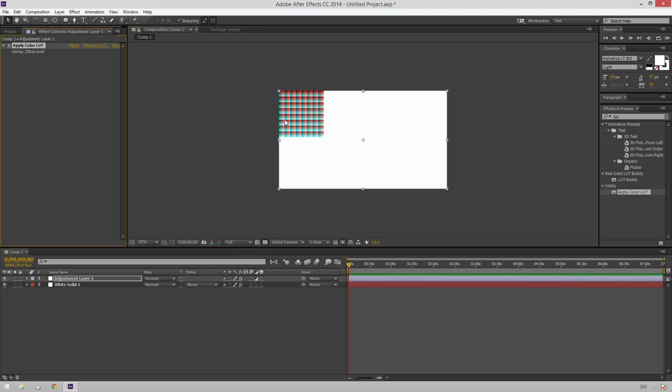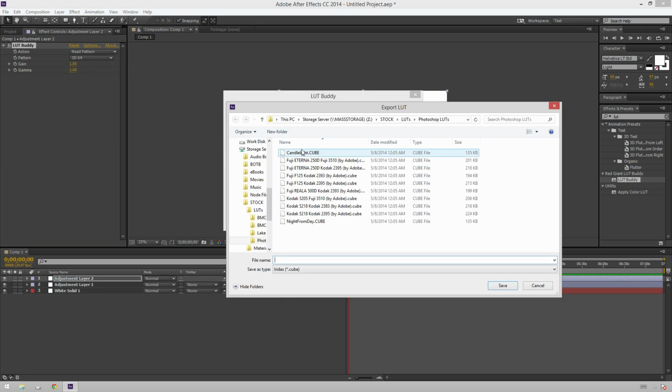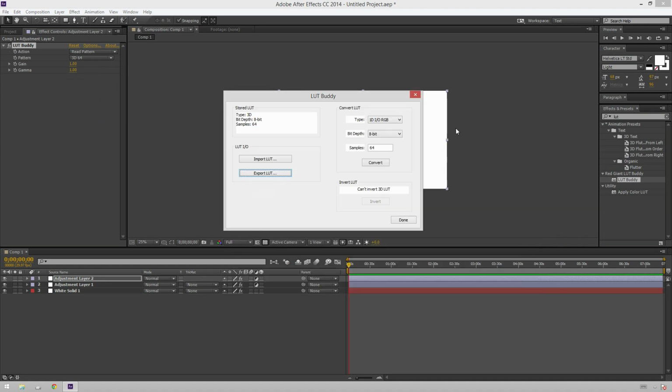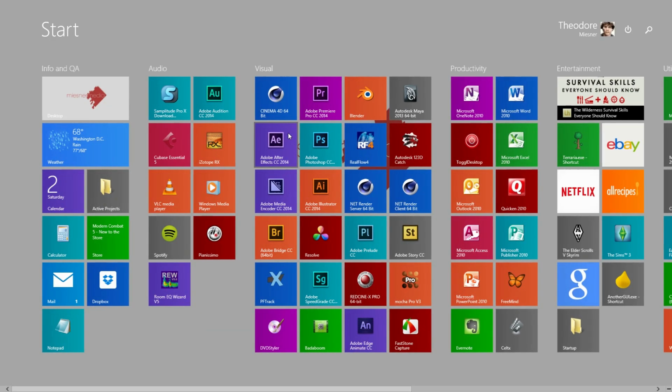So great. Now you've got your two-strip look applied, and you can see what it does here. It makes everything really neat looking. The next step is to create another adjustment layer and apply LUT Buddy to that one. Change this to Read Pattern and make sure that it is 3D64 again. Then click on Options, Export LUT, and I'll just navigate to my desktop to make stuff easy, and we'll call this two strip tut. Save. Done.